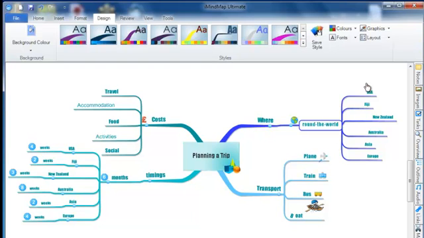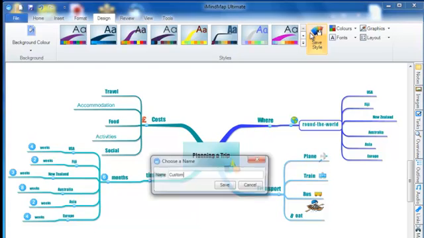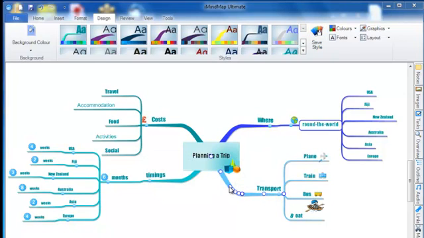If you wish to save a style that you've created, like I've just done, you can simply click on Save Style, name the style, and click on Save. You can then see that it's been added to the range of styles for you.